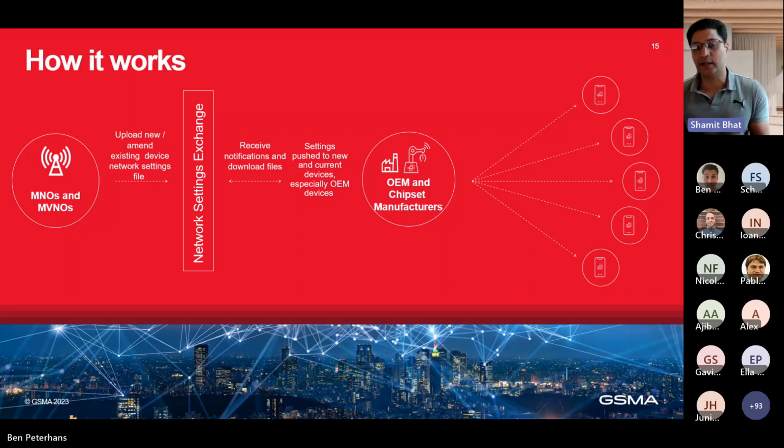And once they've done that, then whenever they have the next software release, whether that's for an existing device, an old device, or a new device which they're about to launch, they'll make sure that those settings are implemented on those respective devices. And ultimately, whenever those devices land up on your network, then they would work from the word go without you having to intervene or having to do something special for those devices to work. So it's a very simple, straightforward platform. The operators provide the settings, the manufacturers download them, and then they go ahead and implement them based on their respective releases. Next slide, please.